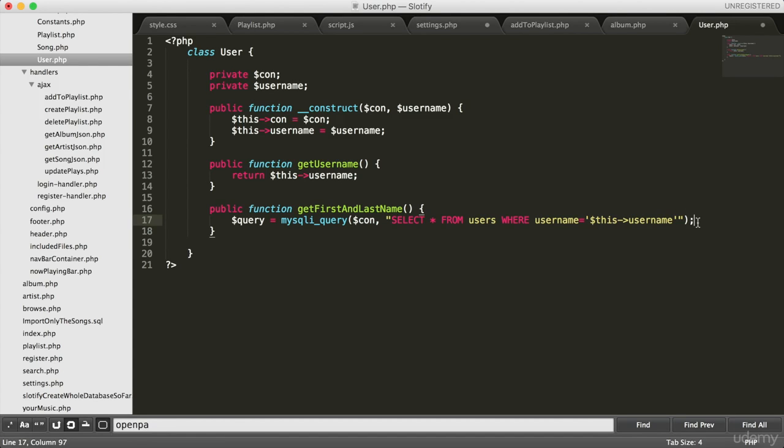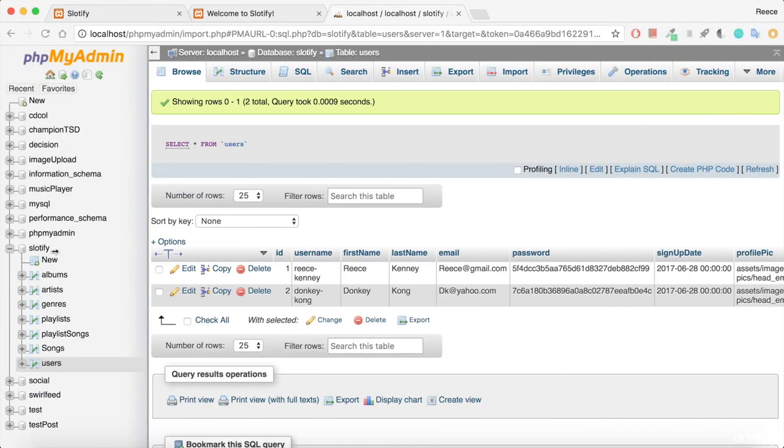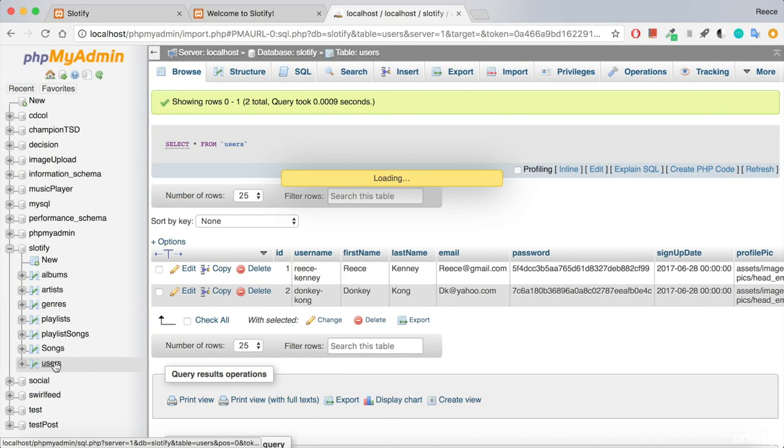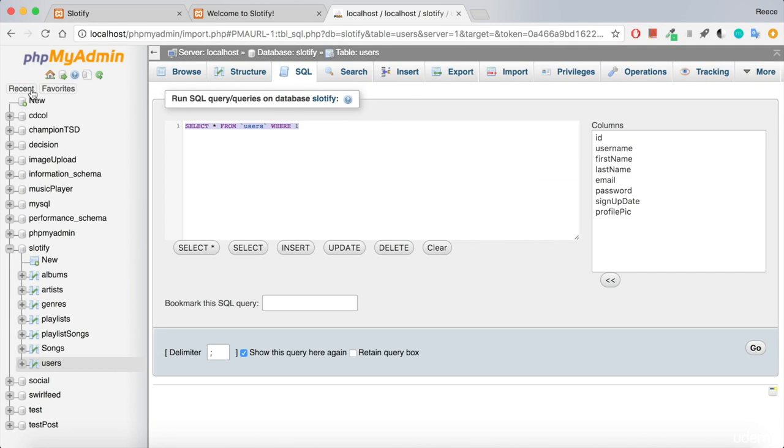Okay, and I want to show you a cool little trick. So go back to our phpMyAdmin and open the users table and click on SQL. Well, actually, you don't have to do this. You can just watch me do it if you want. I'm going to show you a little trick.